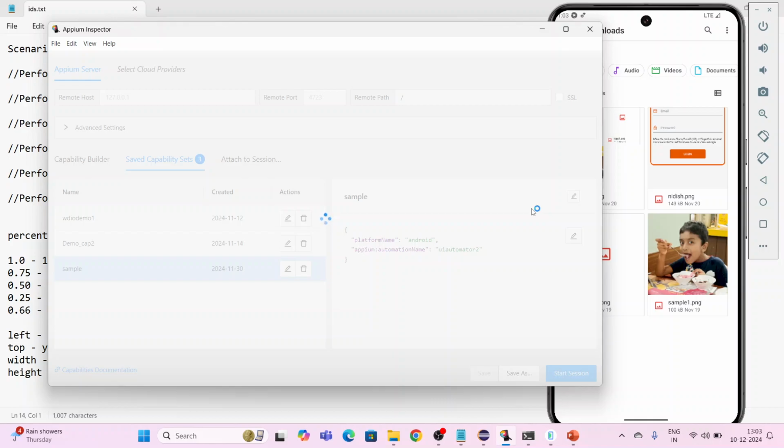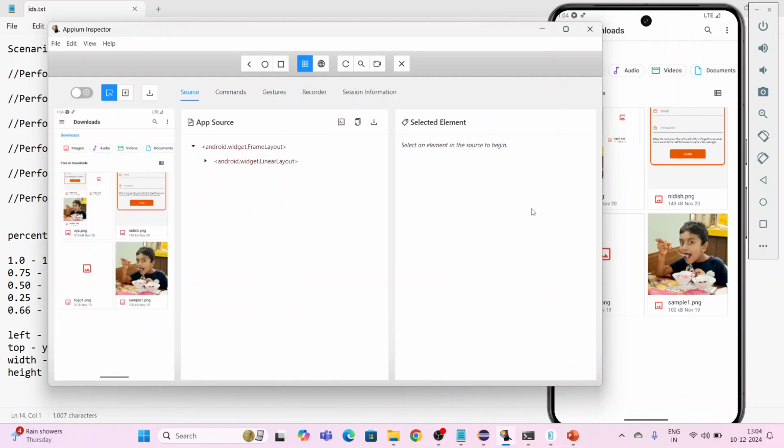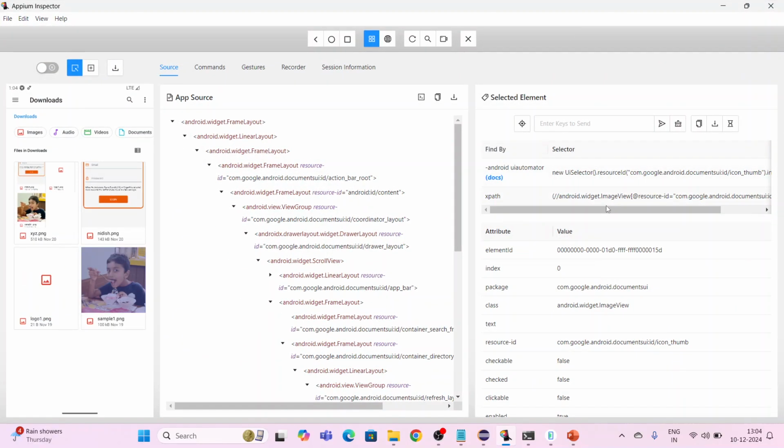So my session is getting started. Okay, the first thing I need to click on this image. So what is this property? So I just double click on here. Okay, this is the Android UI automator.